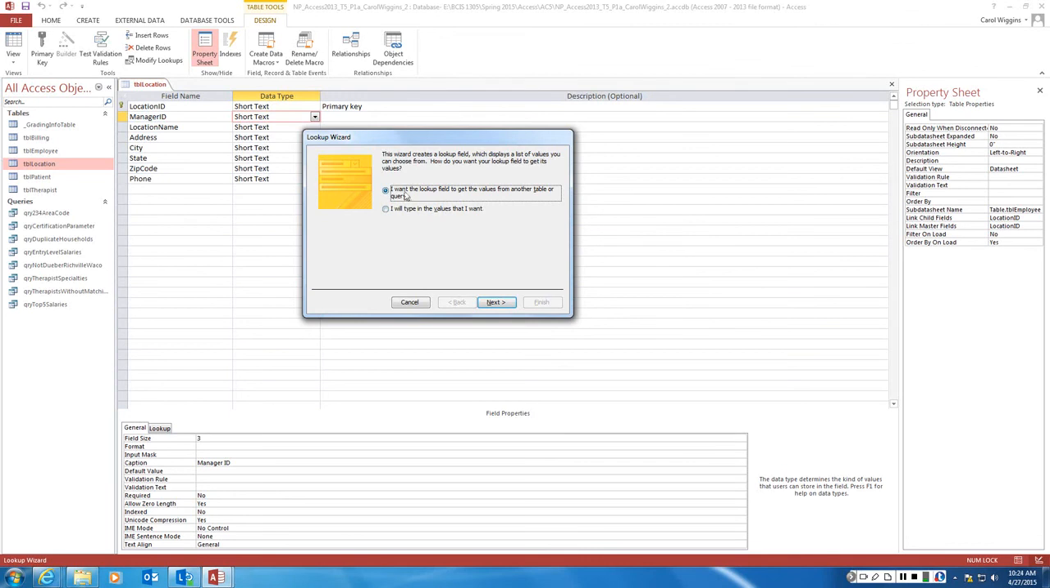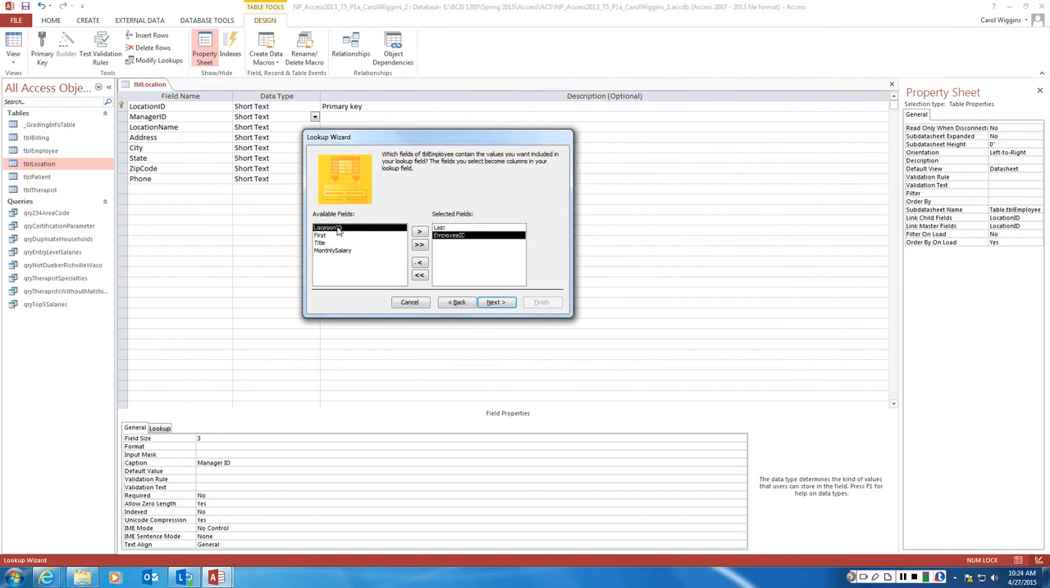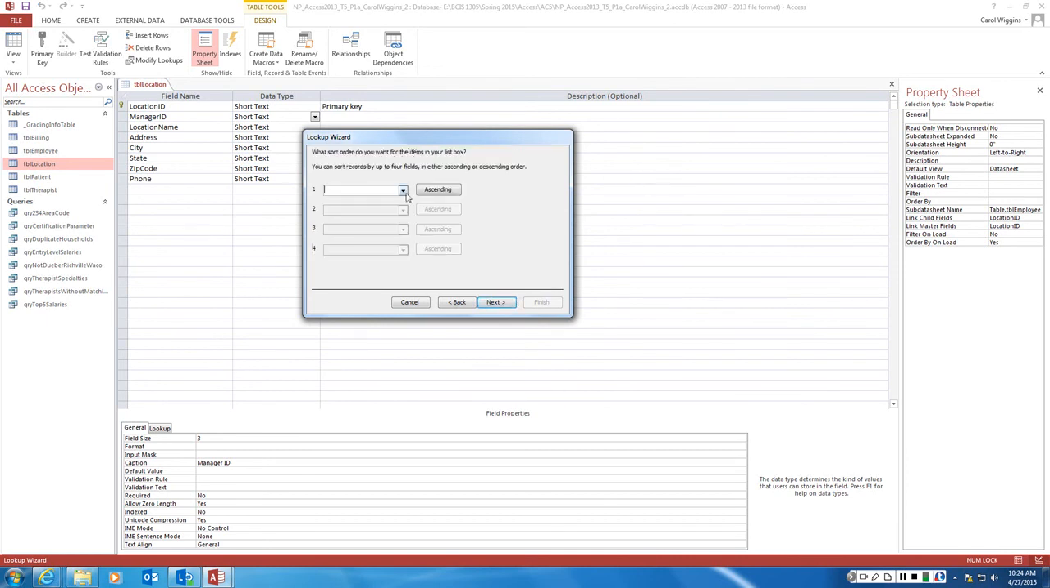It says, I want the lookup field to get the value from another table or query. That's exactly what we want. We want it to come from the employee table because our manager is an employee, right? So he's going to be in our employee table. So click next. We're going to look in the employee table and say next. And we want the last field and the employee ID. And say next. We're going to sort it in ascending order by last name.